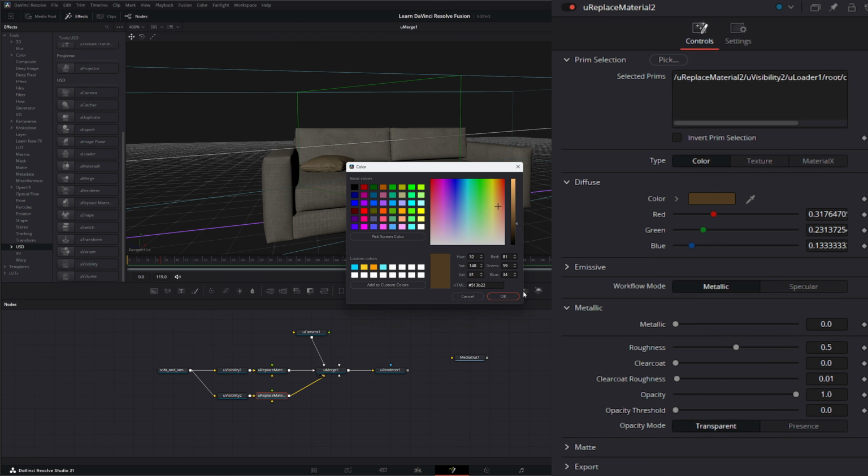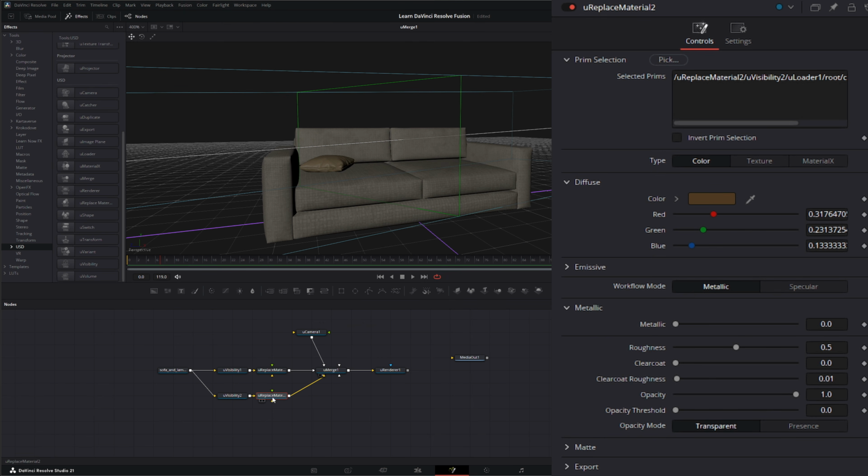And there we go. We've got a dark little pillow. Here we can knock down this roughness so our pillow is in a shiny fabric. So there we go. We've got a pillow. And we can do the same thing with the other two pillows.